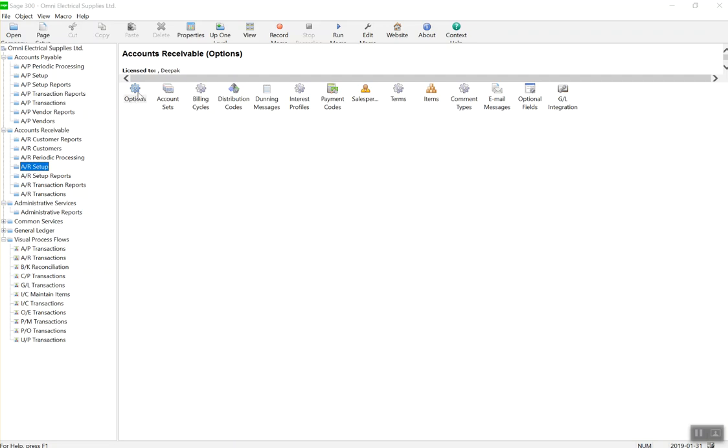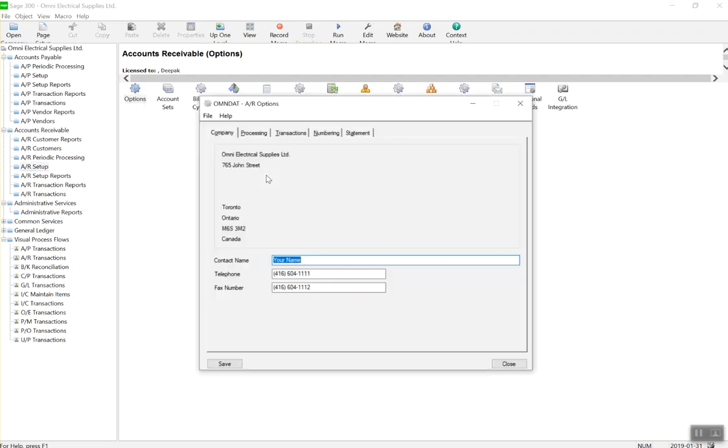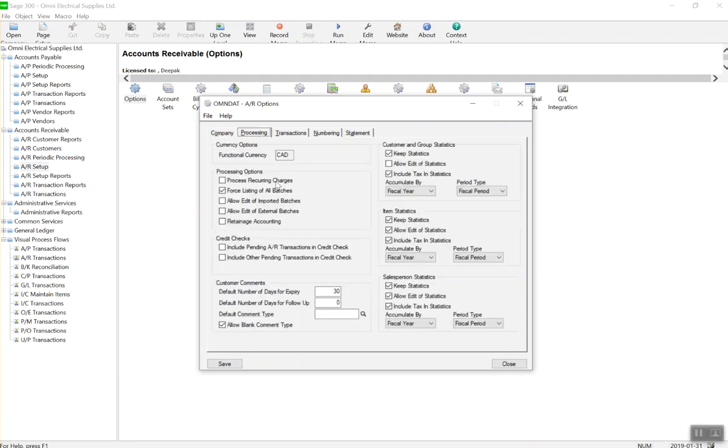The first thing you have is the option. So you click on the option tab. This option will show you the company information, some of the information that you can use or change for processing the transaction or the batches scheduled process. You can look through it. There is nothing we have to worry about or we need to change in this chapter.